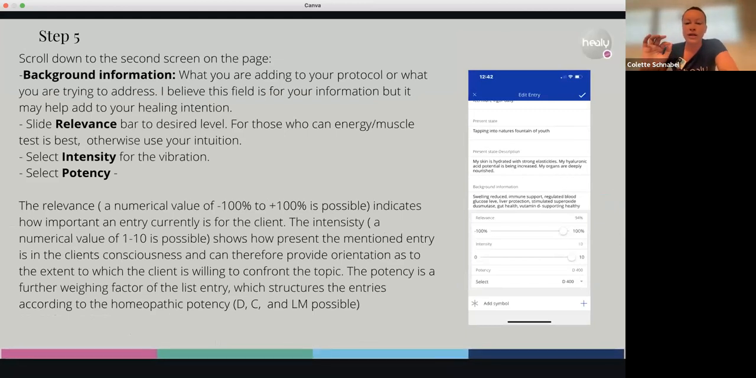Now, as you scroll down, it is going to have you set the relevance down here to a desired level. For those of you who do muscle testing, you can do this or use your own intuition. You also then can choose your intensity and your potency, just as would be used for when we do the aura analysis. Right. So the relevancy right here is between -100 and 100%. I did it around 94%. I did not muscle test. I'm doing this off my own intuition and why I'd want this to support me.